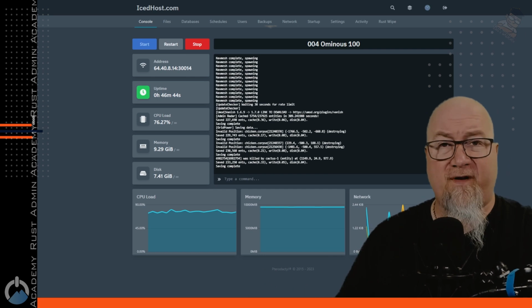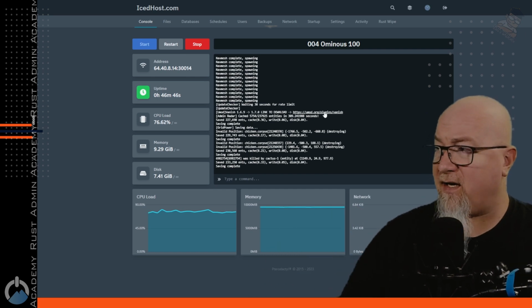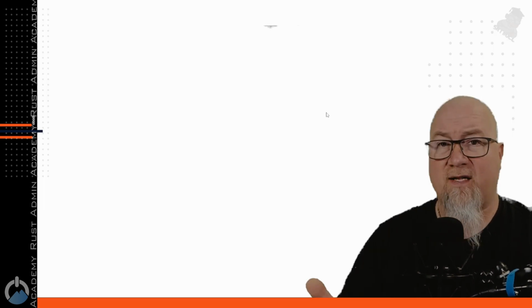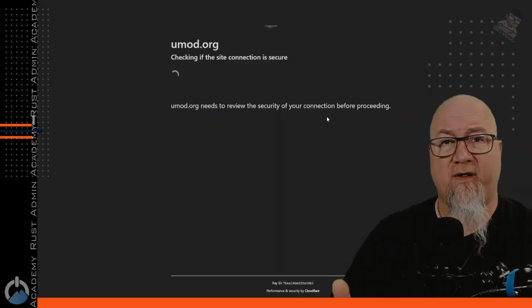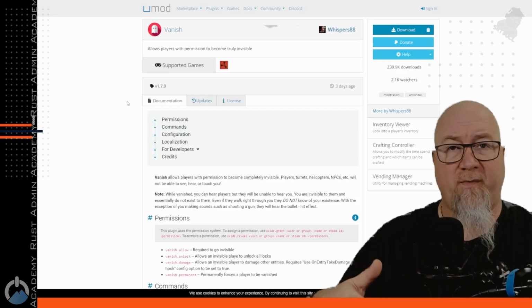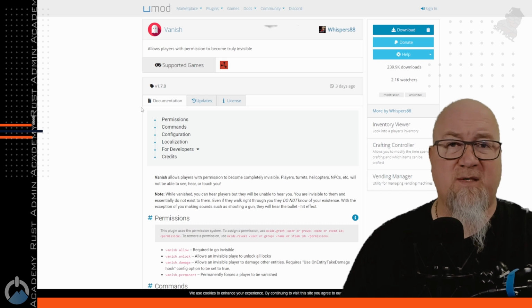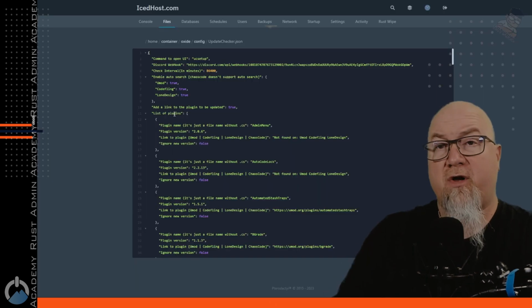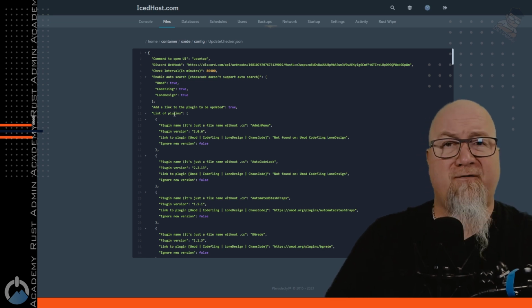Now, one more great feature about this plugin is that this link right here is clickable. So we can click on that link and it's going to take you to the page where the update is required from. Boom, there we go. Takes me directly to the Vanish page. I can download it. I can install it onto my server. Done. Everybody's happy.